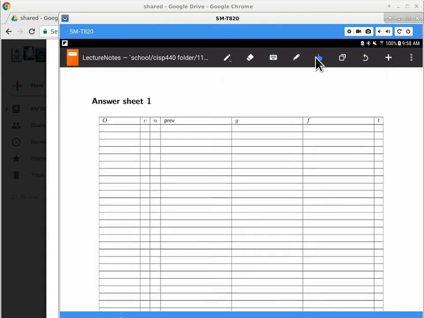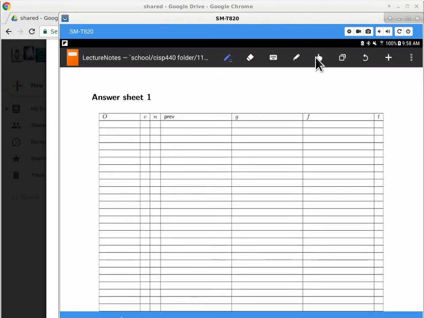Alright, so there we go, and now we can start to work on this. The initialization is that G of S, the start vertex, has a 0.